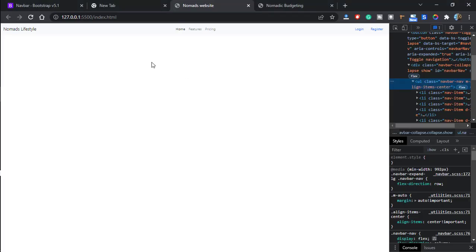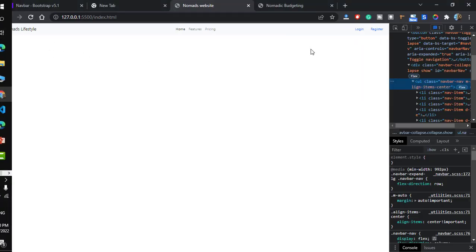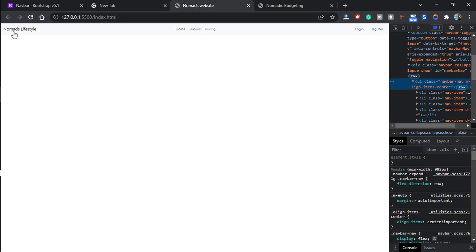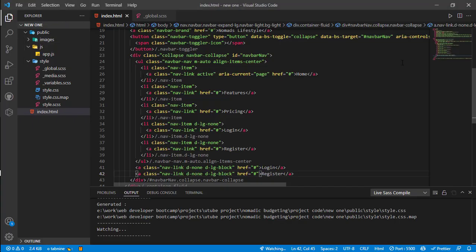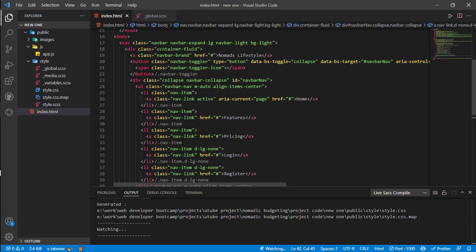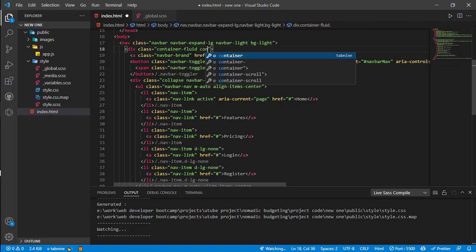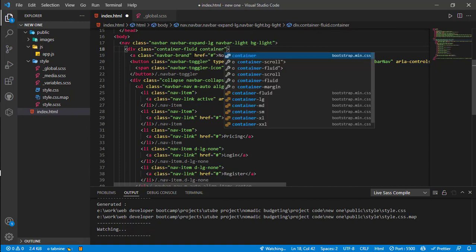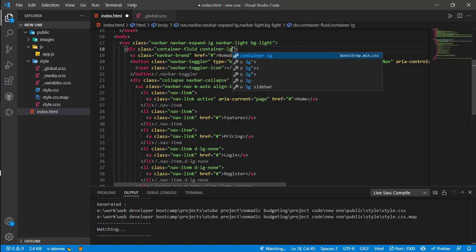Actually, I think we need more space from the left and right side. So why don't we make this go into a container? Let's see if we can do that. This thing is container-fluid, and that's why it's taking the whole space. We want it to be a container whenever it reaches the LG. The container has a padding from the left and the right, not like the container-fluid, which takes the whole space. So let's see if that works.